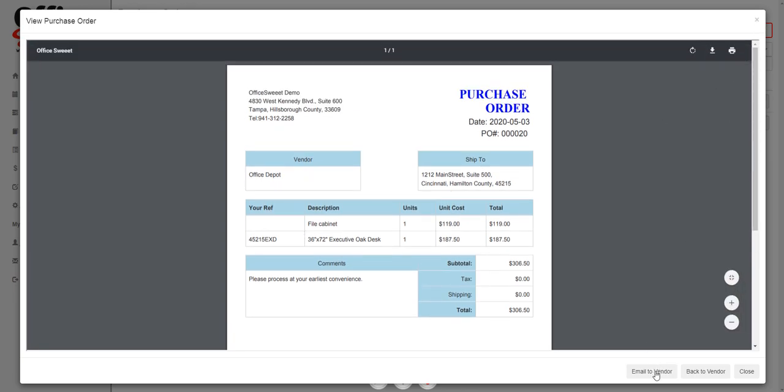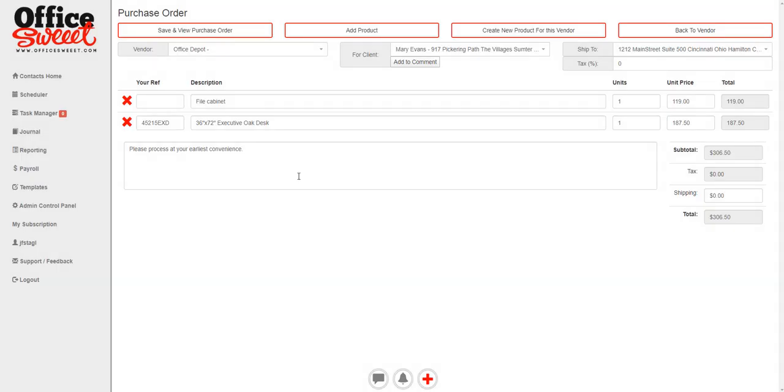Now, we can email that directly to the vendor if we want, right from here, and it's done. That purchase order is actually going to be saved in the vendor's file, so you're going to always have access to it there. And then this invoice will be saved in the client's file. So it just takes a few clicks to make all that happen.